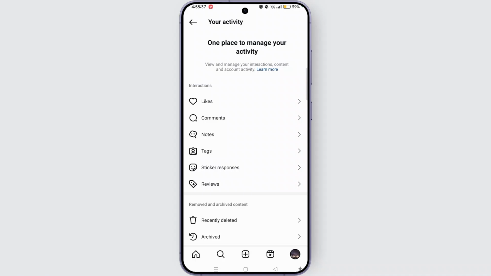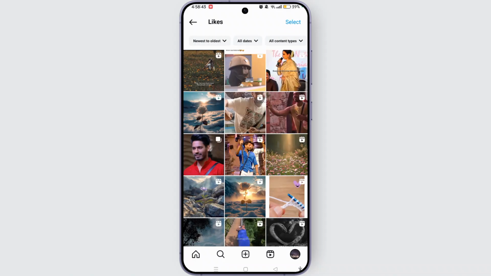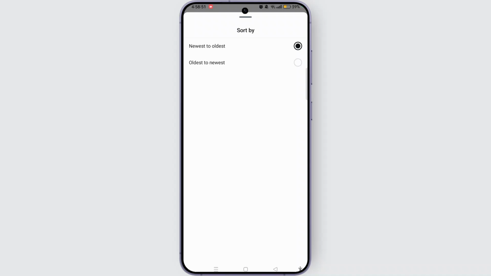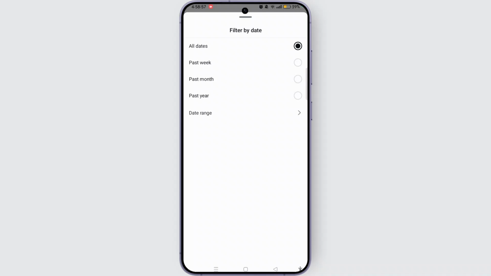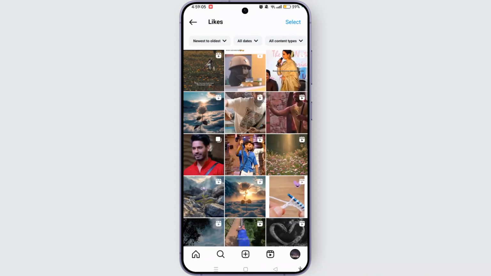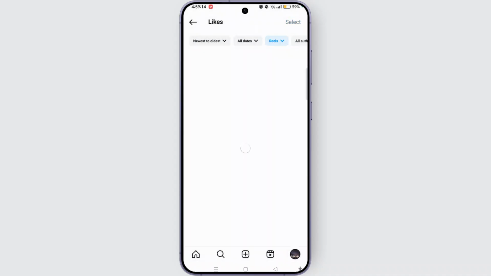First of all, you can easily tap Likes to see a list of posts and reels you have liked. If you have liked a reel recently, it will show up in this section. You can easily manage it by tapping Newest to oldest at the top left and sorting it. You can also choose All dates and select the date range, for example, past week, past month, year, or date range. Also, you can select All content types at the top right and select Reels, and then tap on the Apply button. And these are all the Reels videos that you have liked on Instagram.